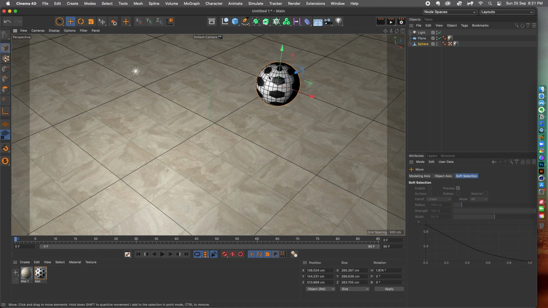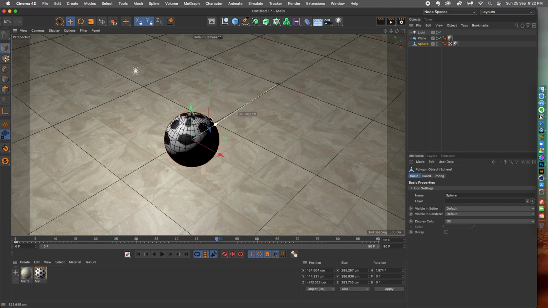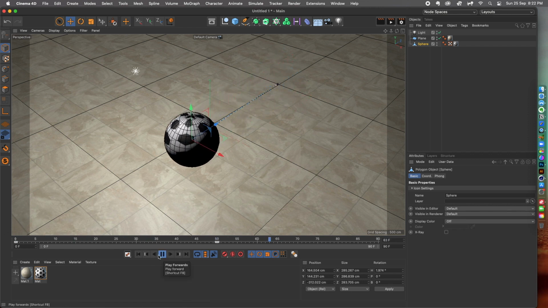So the first thing that we have to do is to create our first keyframe, and click on the record active object. So I just made a keyframe right here. I'm going to move it. So I'm going to select the frames here. So at the 50th frame, the ball should be here, and I'm going to create a keyframe here. So now if you just click on play, you can see that it's moving, right?